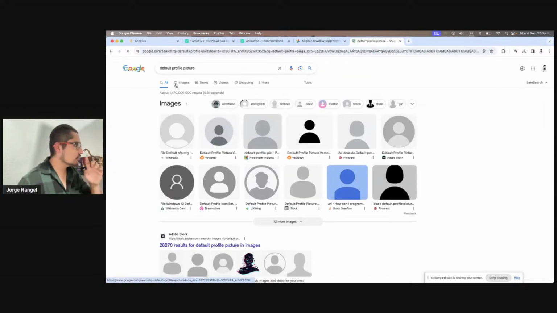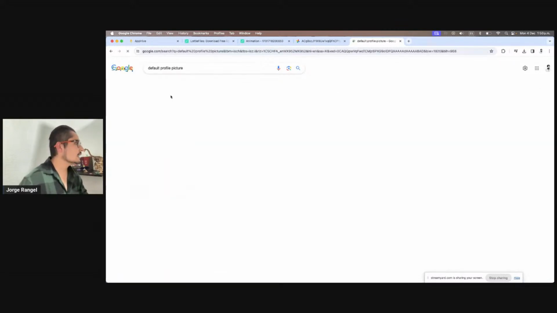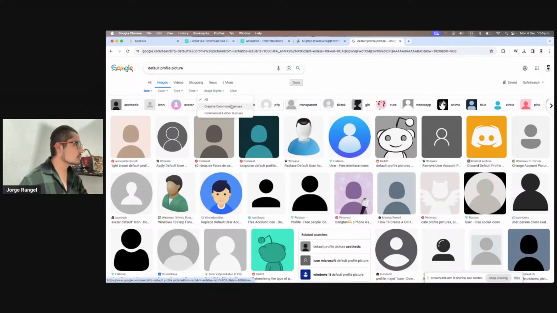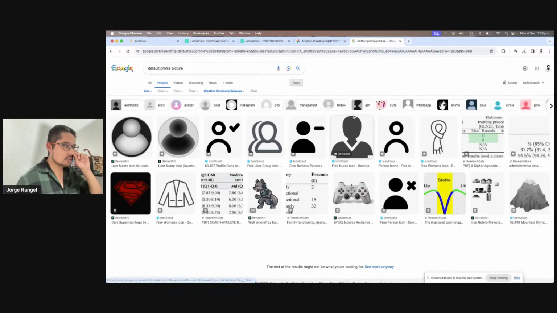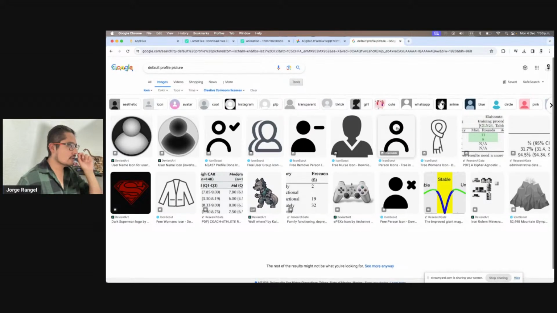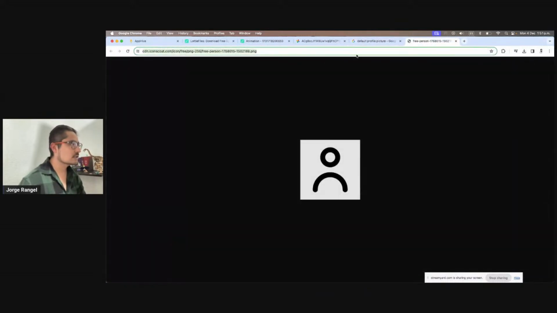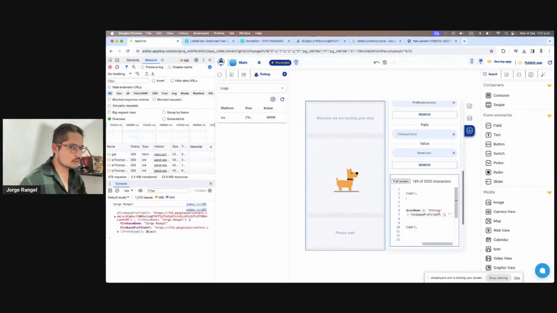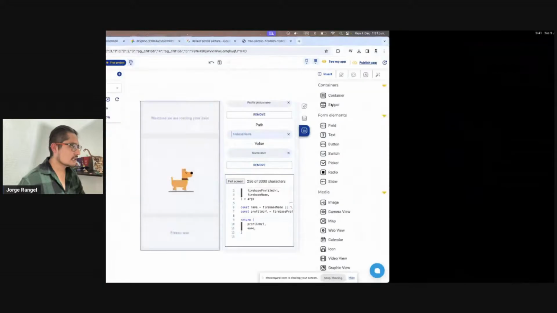And here we are going to the image section, and here in tools, let's set the size to icon. Let's go to usage rights, Creative Commons licenses. Okay, so let's use for now this one. This one looks good. Let's open image in a new tab. There you go. Let's copy this URL and put it right here in our code. Now let's return this profile URL here, and let's check it out.